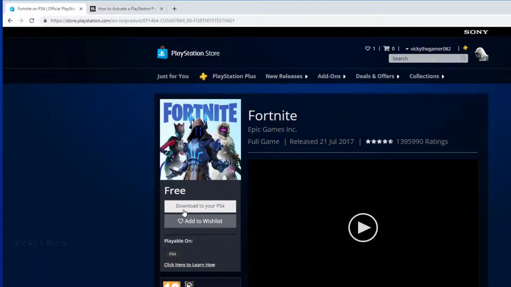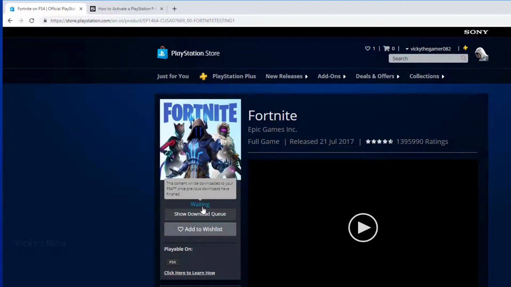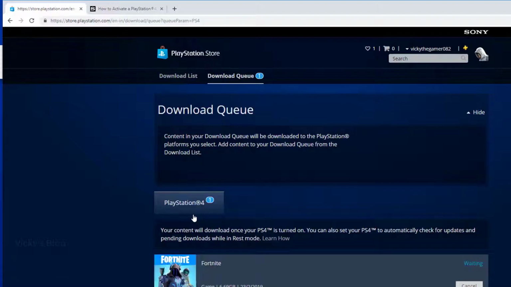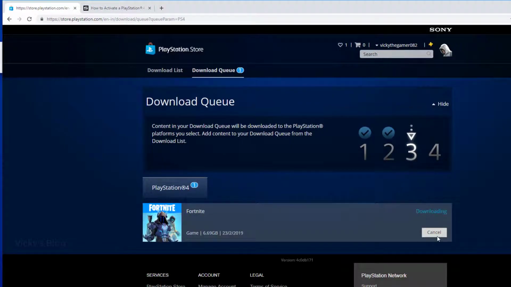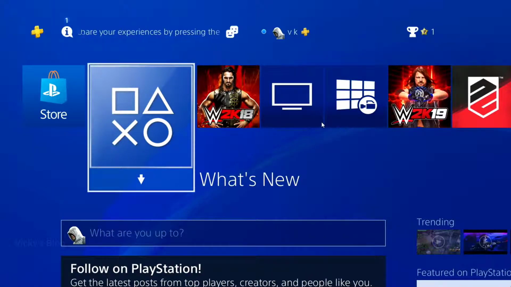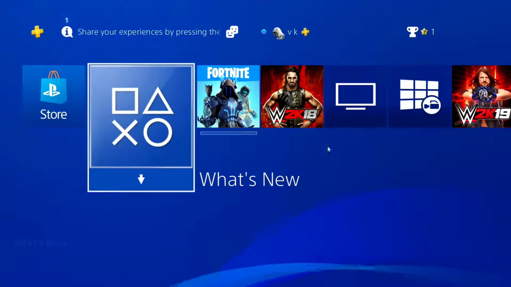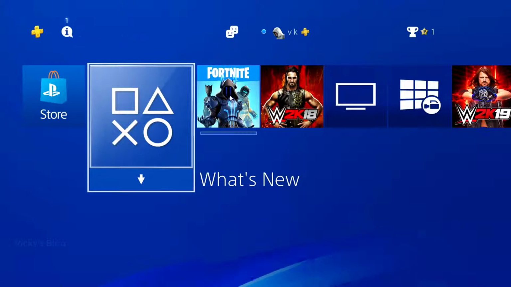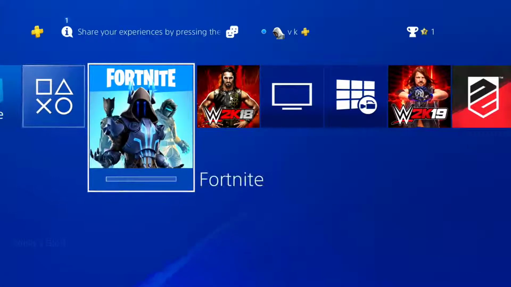You should see this button is enabled. See this one. Now I'm going to download this to my PS4. Show download queue. It's waiting. Yes, it's downloading. Here I should see the installation of Fortnite. See, I'm seeing this. Fortnite is downloading now. So this is good. Now you are all set.